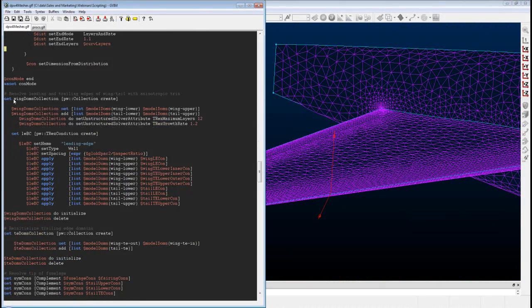So the first thing we do is we create a collection of the wing domains, add those domain objects to the collection, and then call the method set unstructured solver attribute. In this case, we're setting some T-Rex attributes, mainly the T-Rex maximum layers and T-Rex growth rate.